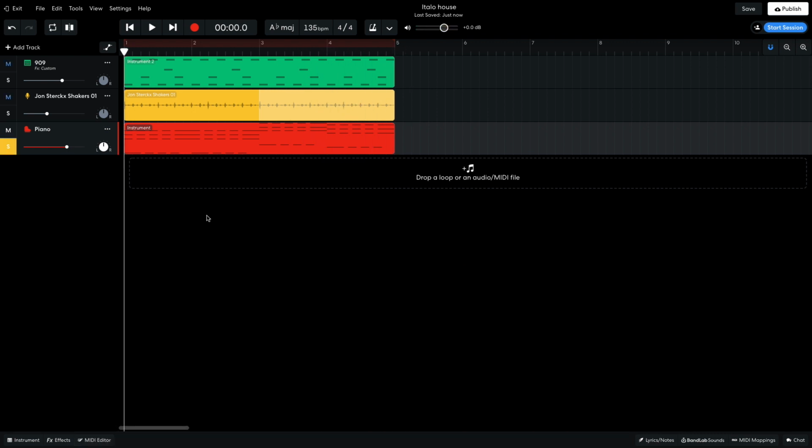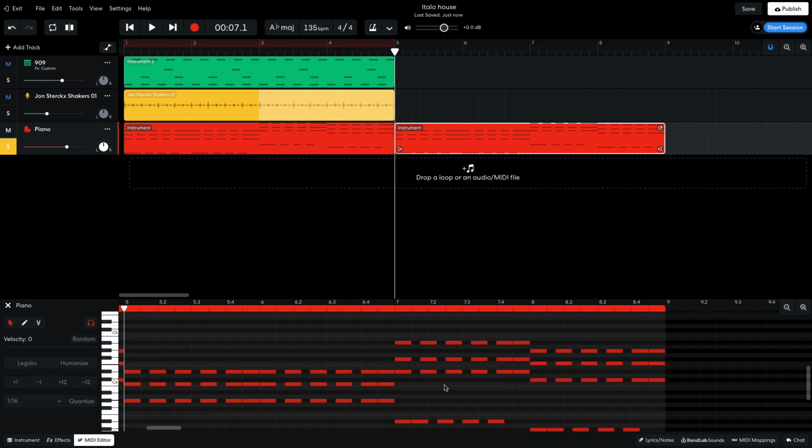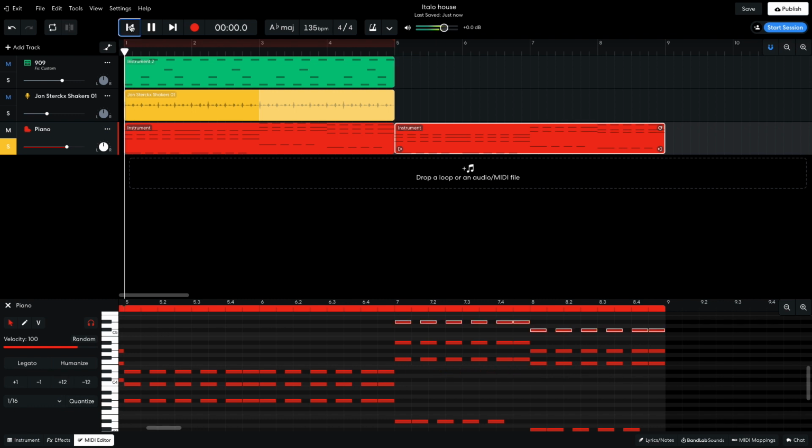I'd like to have a variation on the piano part when it plays for the second time. So I duplicate the clip, and for the final two chords, I transpose the root notes of the chord up an octave, putting them in the first inversion. This makes the second version feel even more uplifting.